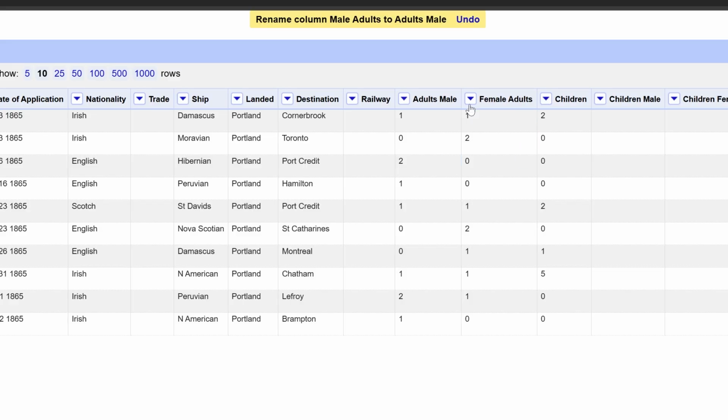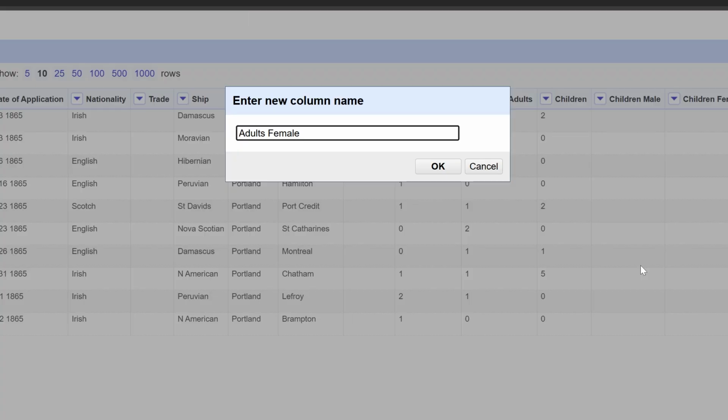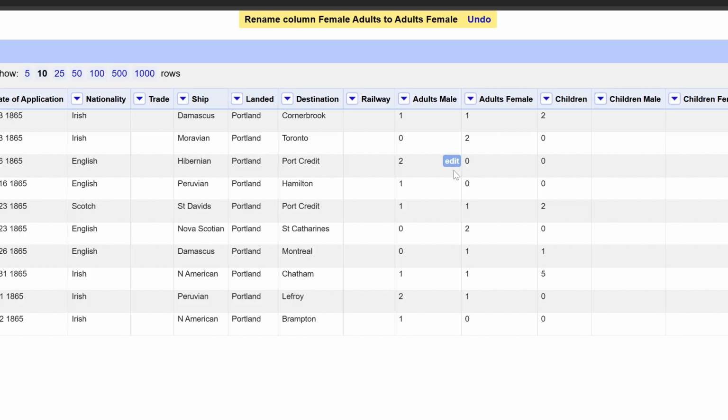Now repeat the same steps for female adults. Click the arrow next to Female Adults, choose Edit Column, then rename this column and change the name to Adults Female. Click OK to apply the update.